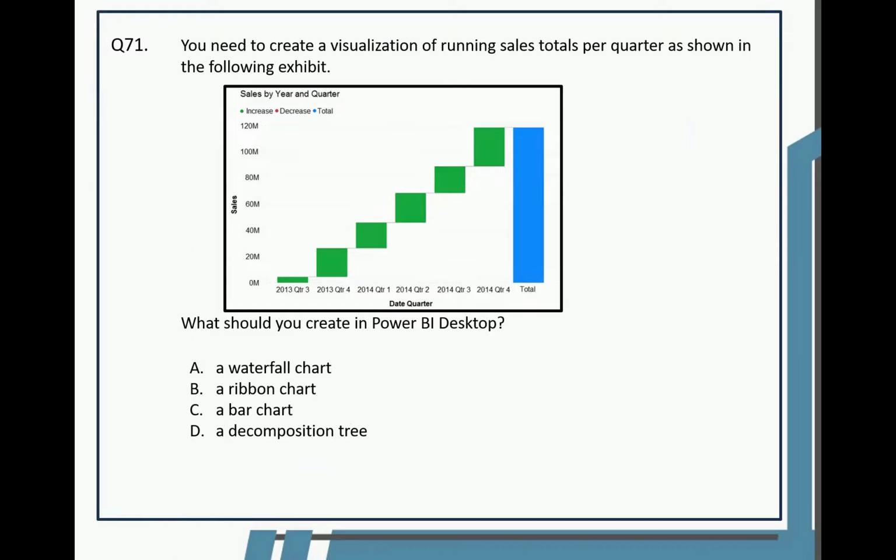All right, in question number 71, we need a Power BI visualization that shows running sales totals per quarter, step-like increases over time, and a final total at the end, which is represented with a graph on your screen. Your options are a waterfall chart, a ribbon chart, a bar chart, a decomposition tree.